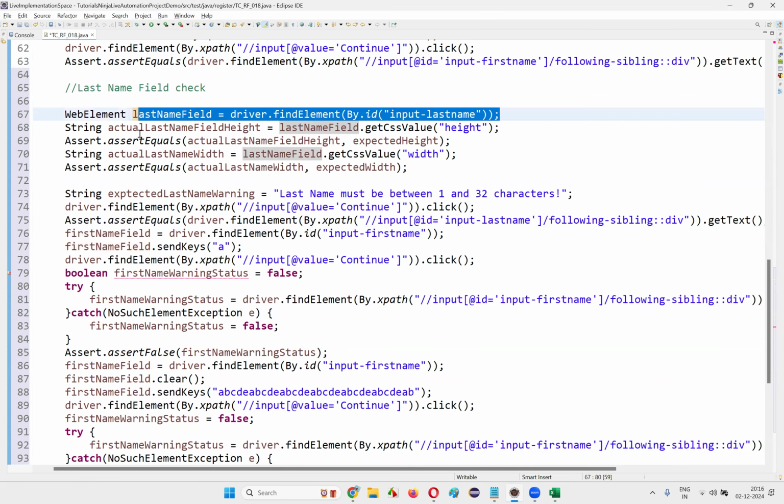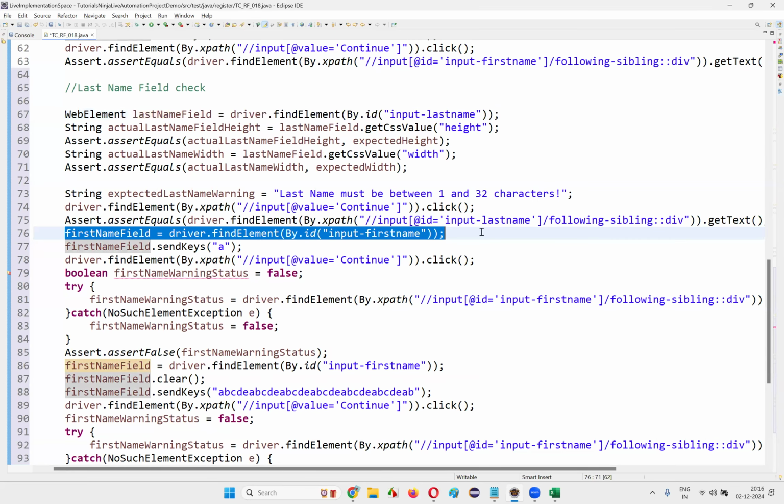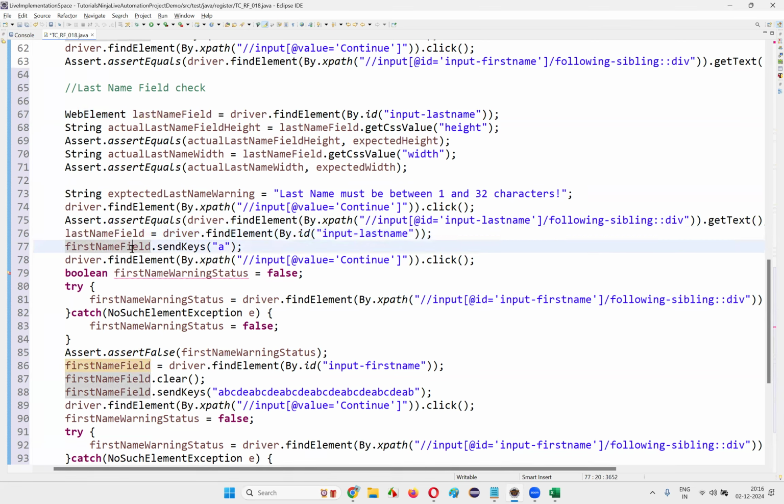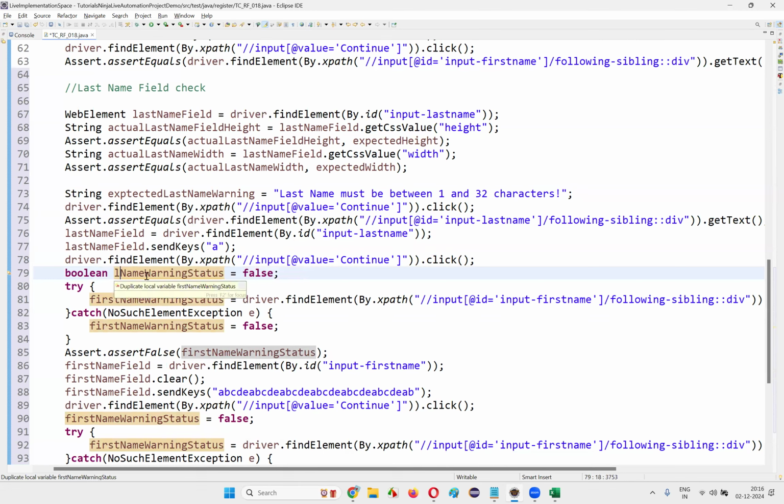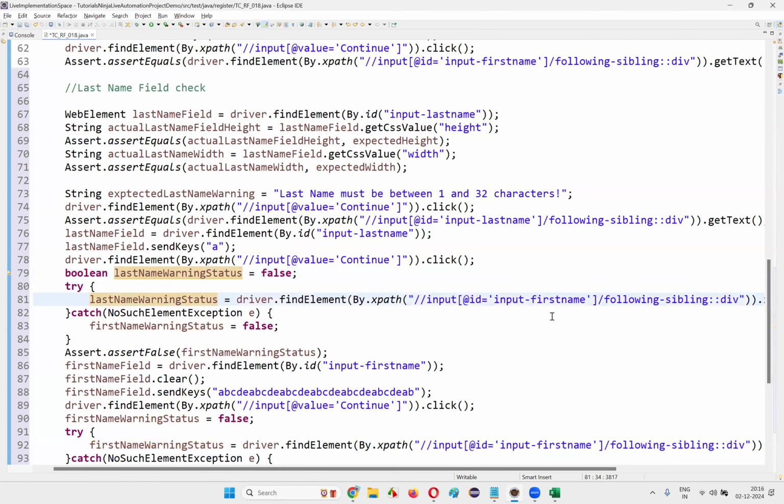last name field. Copy this part to avoid the stale element reference exception, and here write down this part, and then last name field dot send keys. There's nothing to clear, so I'm not clearing it first. And then I need to click on the continue button. Then here I'll say last name warning status. Last name warning status is equal to, here I need to give the input last name here.